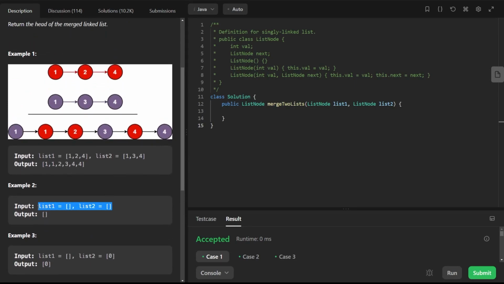So the edge case where both lists are null, you just return null, right? Or one list is null and one list has a value, you just return the second list that has the value. So how can we take care of these edge cases that are actually given as examples? We can simply do: if list1 is equal to null, all we do is return list2. If list2 is equal to null, we return list1. And that would take care of both of these edge cases immediately.